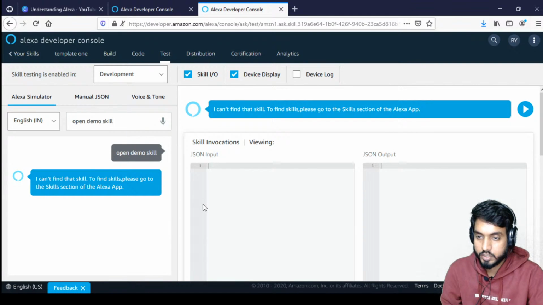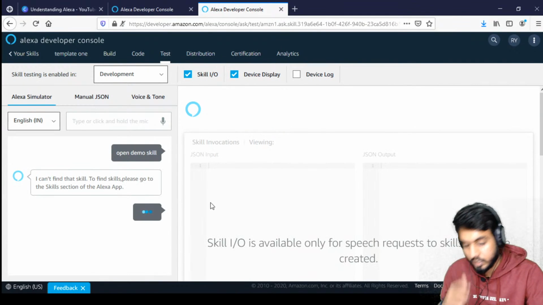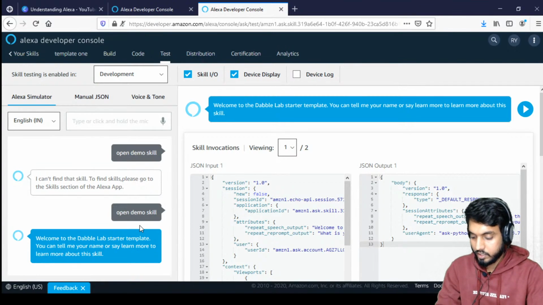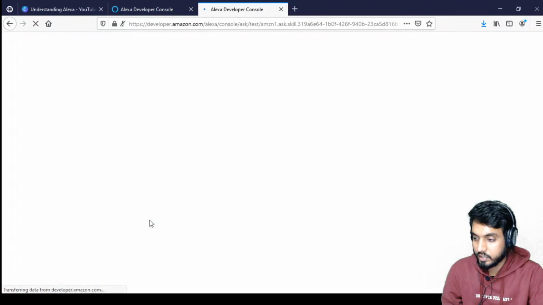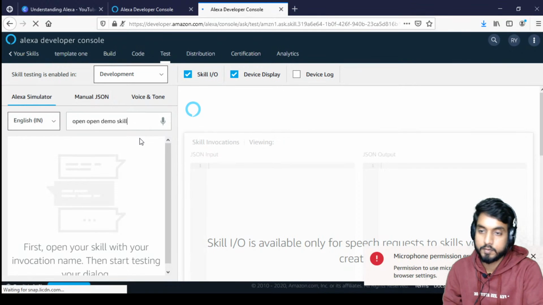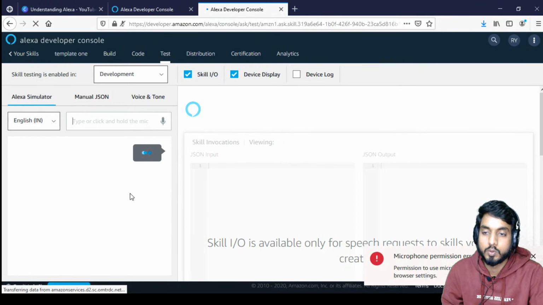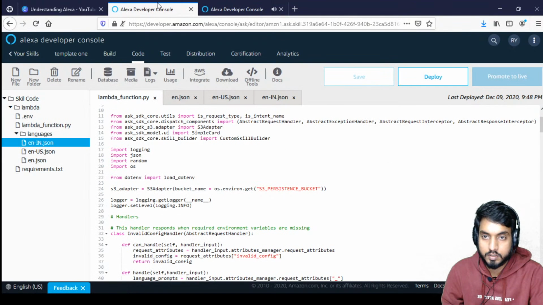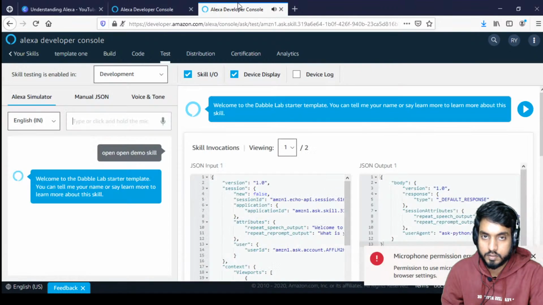Quite strange, but I don't think there is... Welcome to the Dabble Lab Starter Template. You can tell me your name or say learn more to learn more about this skill. Let me now just refresh it again and try it out. Oh, I just wrote open two times. Welcome to the Dabble Lab Starter Template. You can tell me your name or say learn more to learn more about this skill.